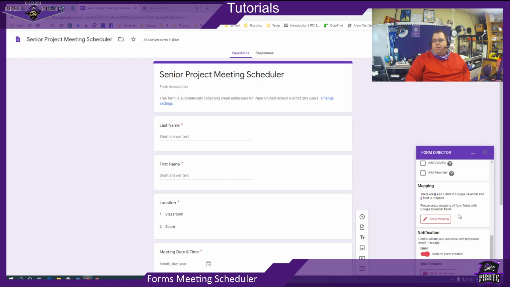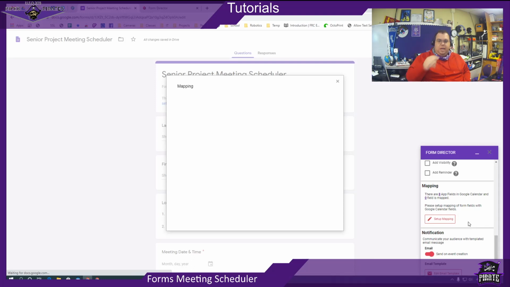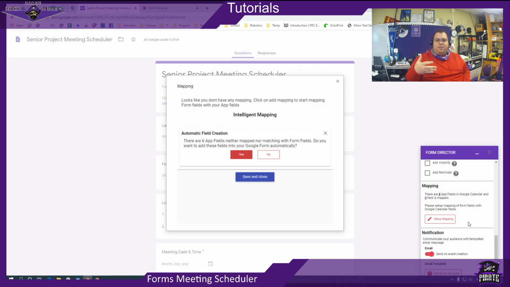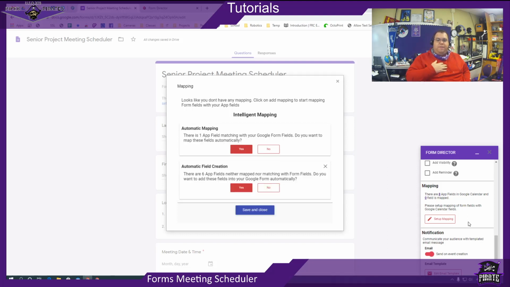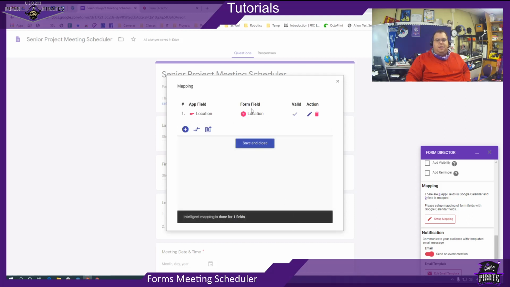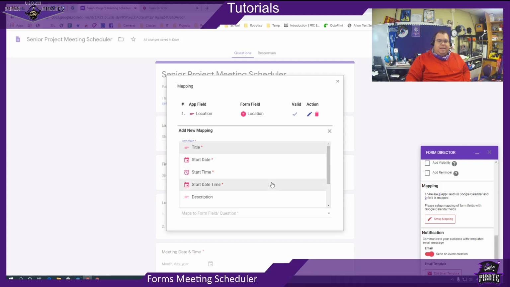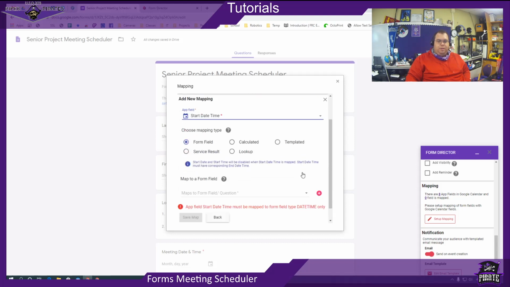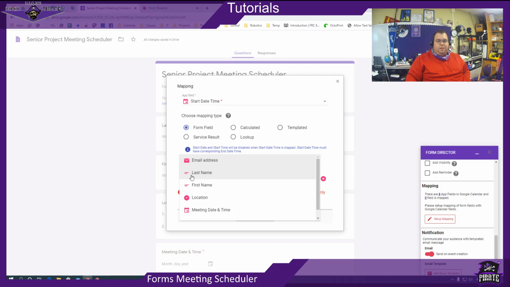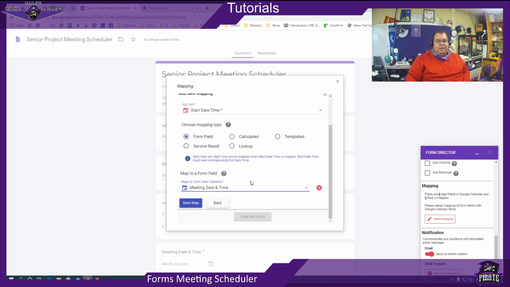Scrolling down a bit further, I'm going to choose Setup Mapping, and it's going to attempt to find things that already match in your form. So for me, it found one, which is probably the location field. So I'm going to go ahead and click yes on that one. But there are several other things that we need to add, and to do that, I'm going to click the blue plus. And the first thing I'm going to add is my start date time. And then I'm going to come down to the map field and find meeting date time. Click Save Map.